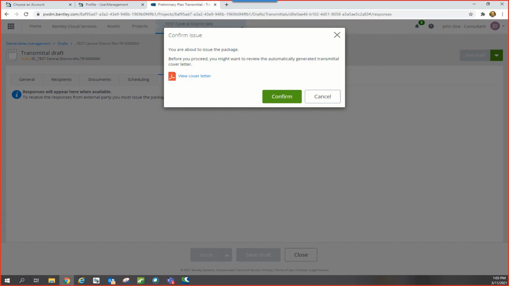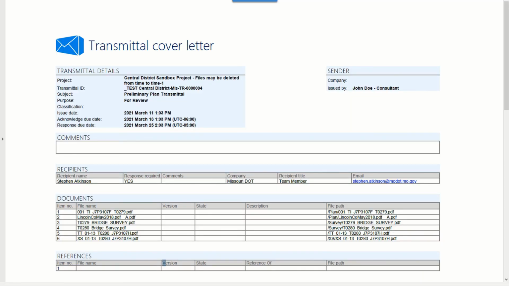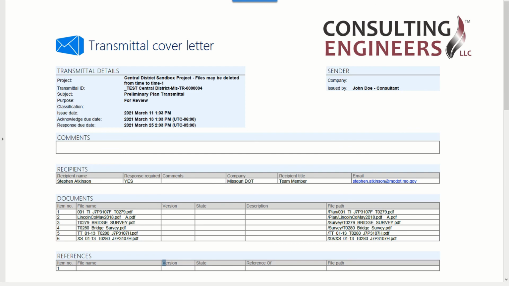Before the package is issued, Deliverables Management will ask you to confirm that you want to issue the package. One thing you can do before confirming is you can review the cover letter. Here is our example transmittal cover letter. The cover letter includes information like transmittal detail, including the sender, comments, recipients, and the listing of documents. The transmittal template is customizable. For example, if I wanted to, I could place my company's logo on the document.